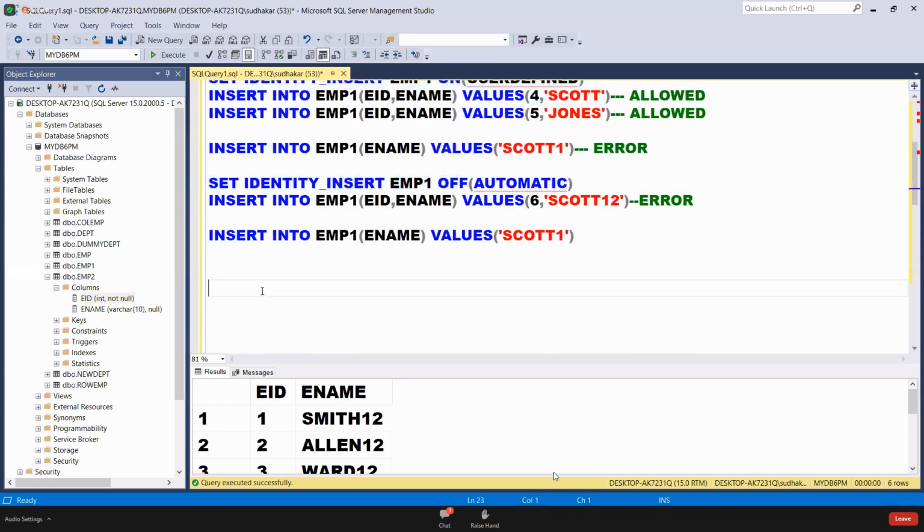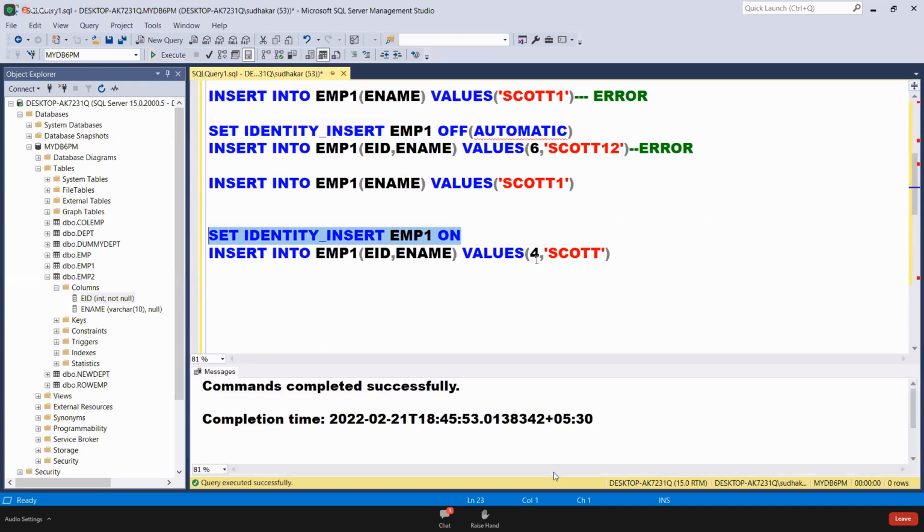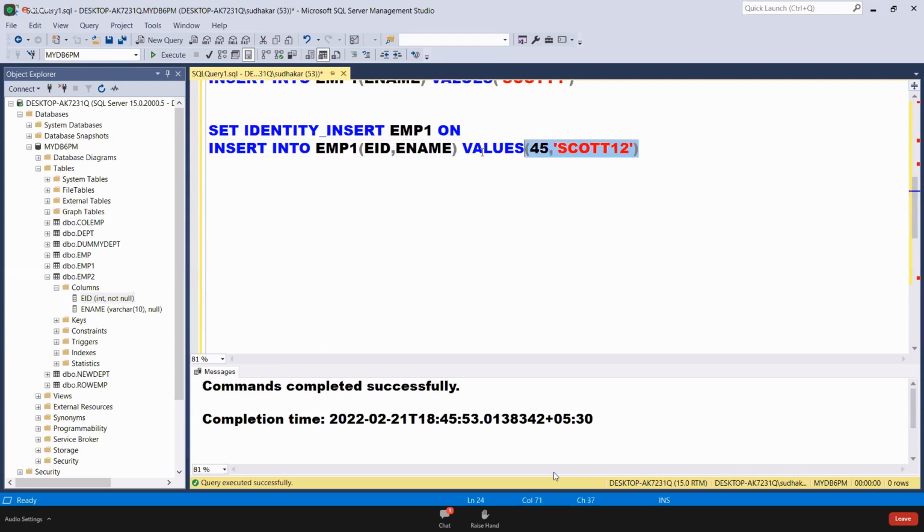Okay, I just come back here. Again, I just go to make it on. Carefully observe, I'm just saying on, so the user can insert. Now I'm inserting the user. So 1, 2, my user, and for the number, if I'm giving here 45, I was given. So I'm inserting this one. Can you tell me guys here, can I insert or not?